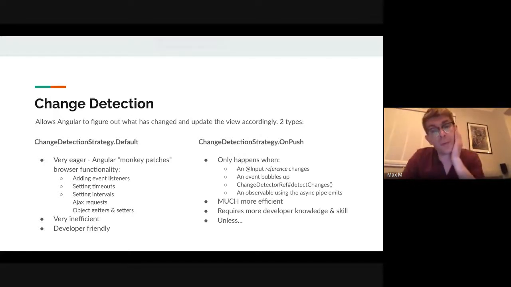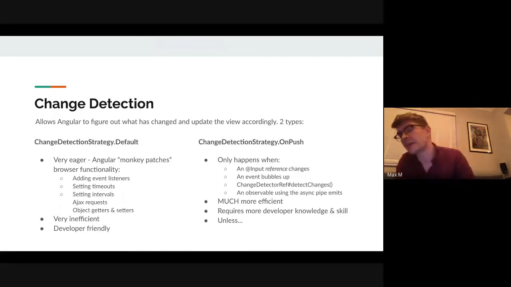So contrast that to on push, which is what we'll be using. There are only, I think, about 4 events that trigger the change detection and a template update. One of them is when an input property reference changes, and I put this in italic because the fact that it's a reference can trip people up sometimes. So say you assign an object to an input property and then change a property on that object, Angular won't detect the change, and so won't update the template. So that's quite a nice argument for functional programming.